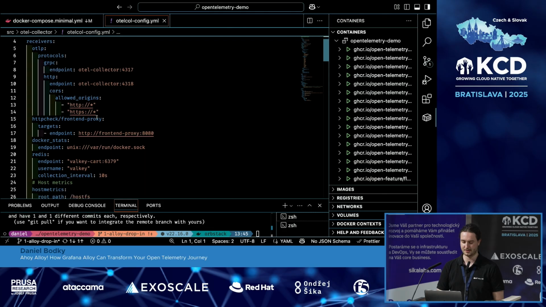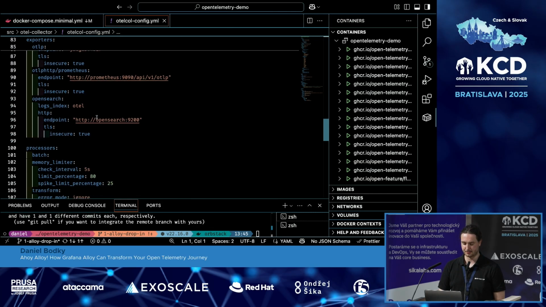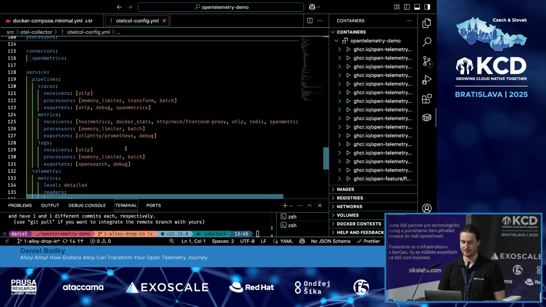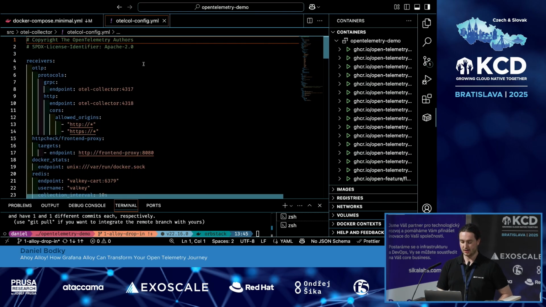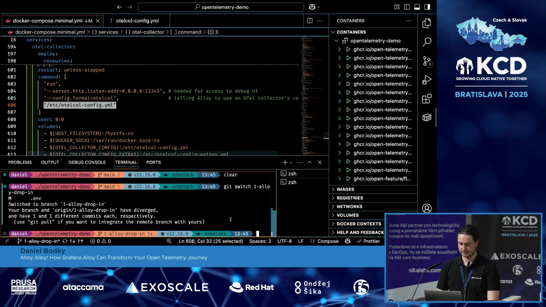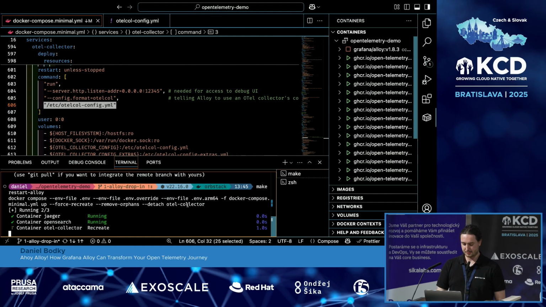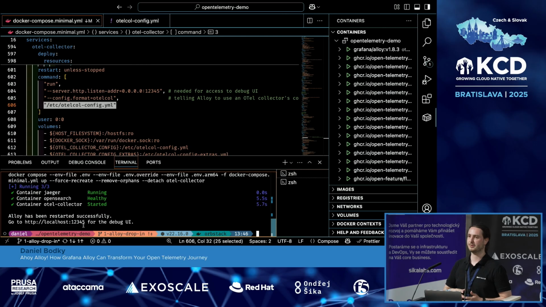We have a few receivers, a few exporters, a few processors, and then down here, the pipeline definitions. Okay, now let's restart, and I got make commands for that to clean up properly. Let's restart the container. It still goes under the same name, so the wiring works all the same. All our instrumented applications will just keep pushing telemetry data to the OTel collector, just that it isn't the OTel collector anymore, but Alloy instead.